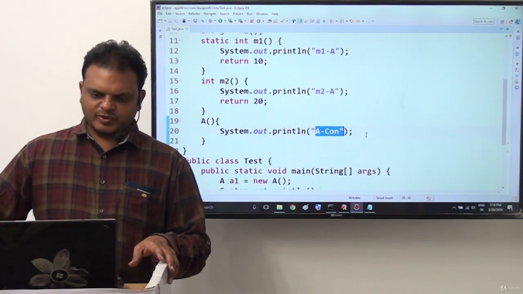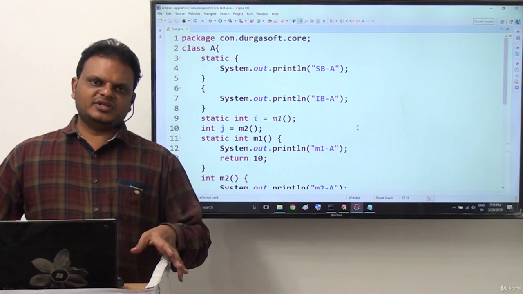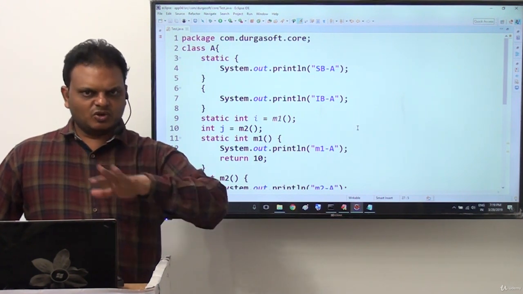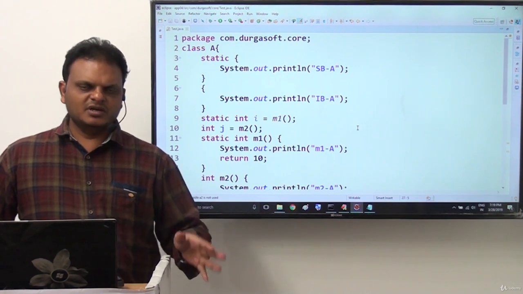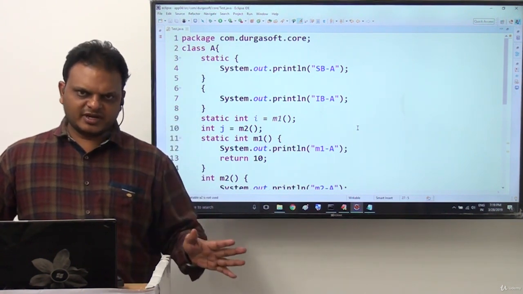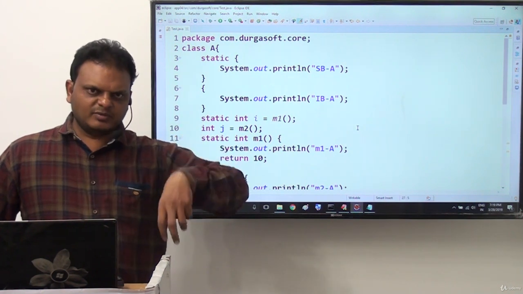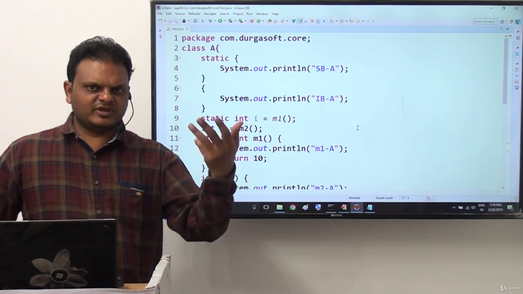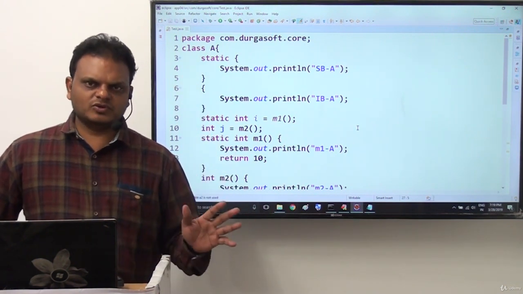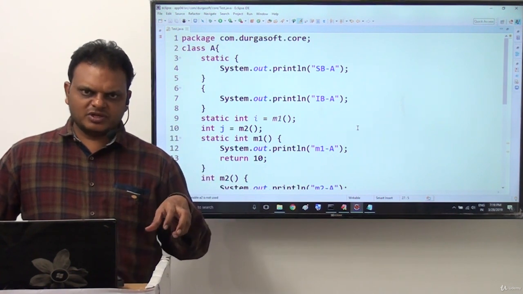That constructor output is which one? ACON. So with respect to the second object creation, what exactly is the output we get? With respect to the second object creation, no static context will be generated, so we get no static context output. Only the instance context output we get with respect to the second object creation. Why? Because at the time of creating the second object, the A class bytecode is not loaded a second time. Only the first time it was loaded, and the same A class bytecode was reused. So with respect to the second object, only the instance context output we get.